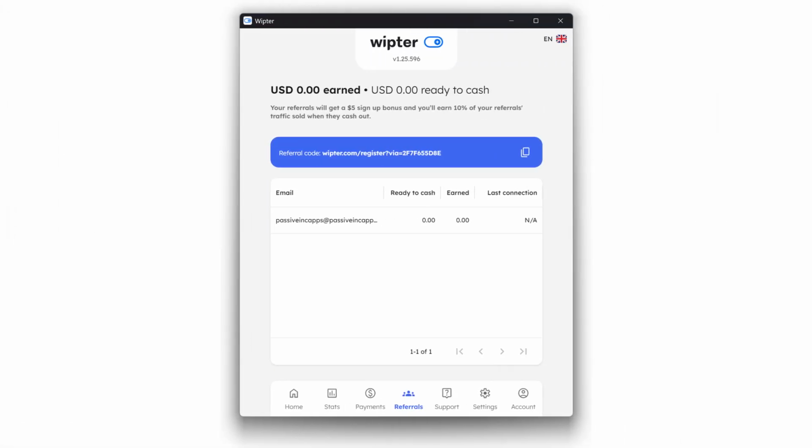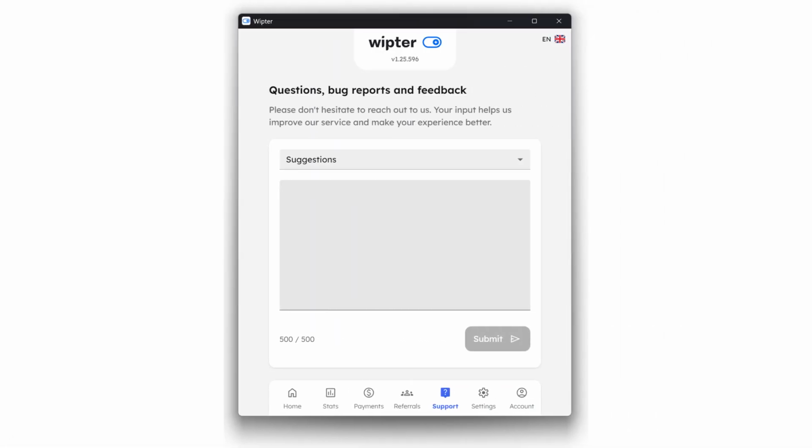In the Referrals tab, you can view the people you've referred and your earnings from them. You'll also see when they were last online. Remember, you earn 10% of your referrals' traffic sold only when they cash out. For assistance, contact the Wipter team via the Support tab.